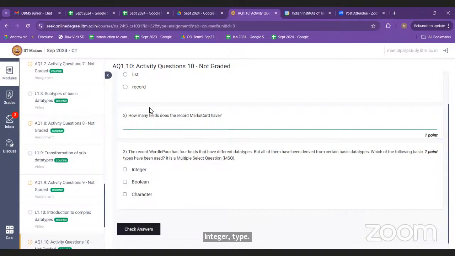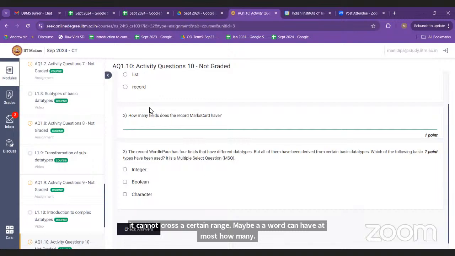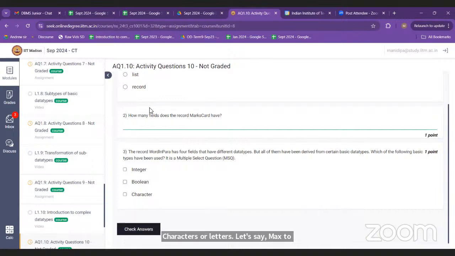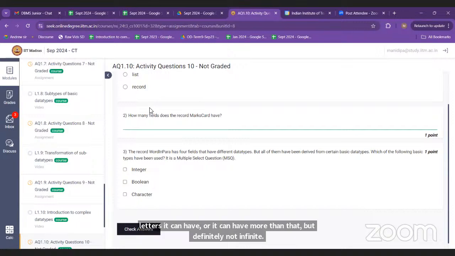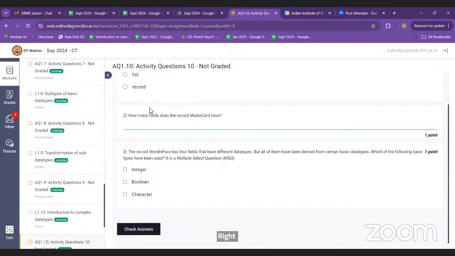There is a range. It cannot cross a certain range. Maybe a word can have at most how many letters? Let's say at most 30 letters, or maybe more than that, but definitely not infinite. So it is a subset of that basic integer data set, a data subtype because it is called letter count. We are considering it as a subtype, but it is coming from integer originally. So integer will be one of the basic data types used.